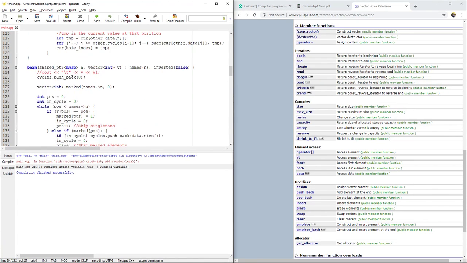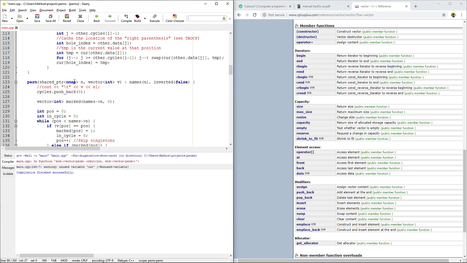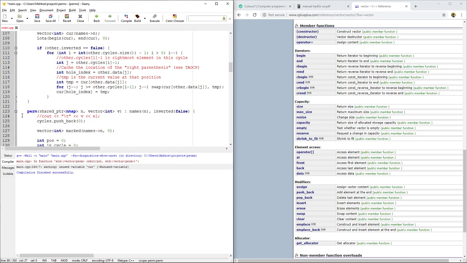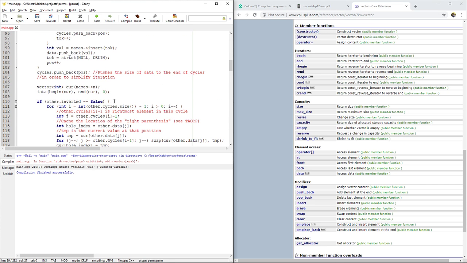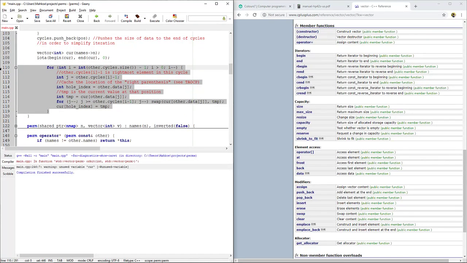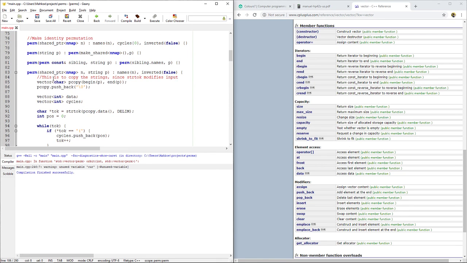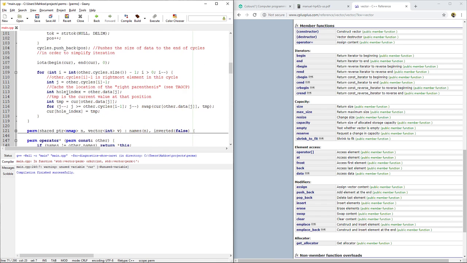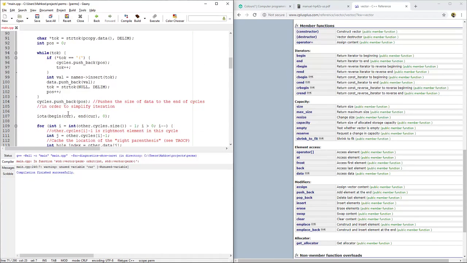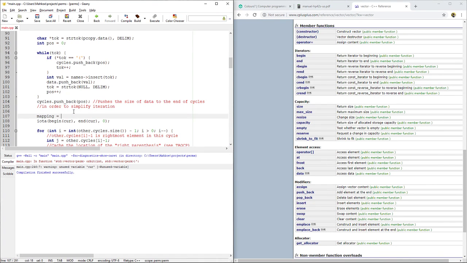And now, I got lost in my code. Let me close some stuff here. I don't need this if other inverted. De-indent this. And I also don't need to make a new vector. I'm just going to use this one's vector. So mapping, which is a vector of int of size, names arrow, arrow n, and instead of cur it is mapping.